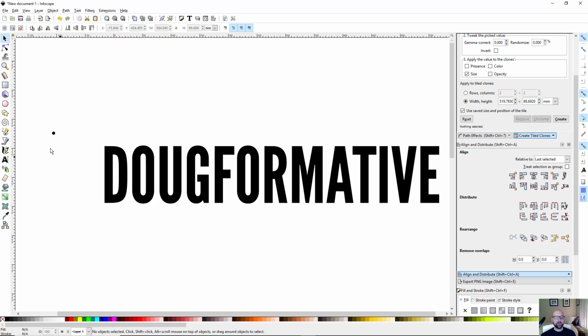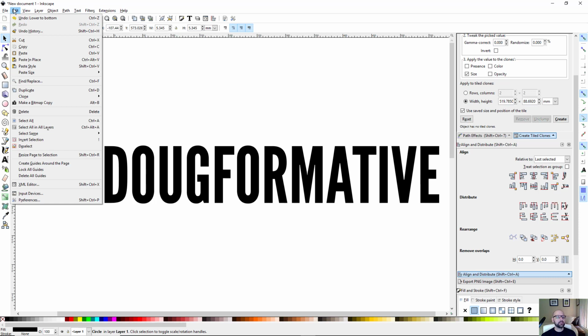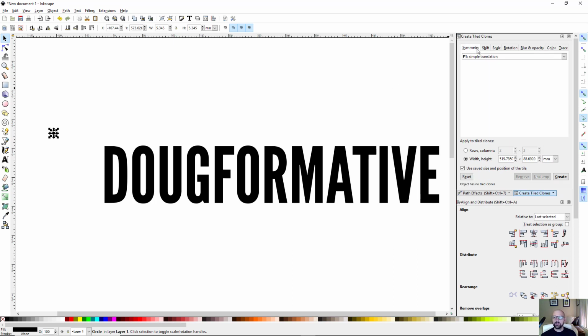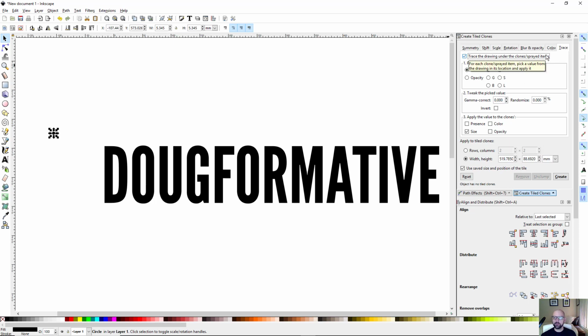Now what we want to do is select our little circle shape here, or whatever shape you're using. Go to Edit, Clone, Create Tiled Clones. And now in this menu over here, normally it will default to symmetry. You want to go over here to the Trace tab, and then under the first column here you want to have this box selected, trace the drawing under the clone's sprayed item, and color. You want color selected here.